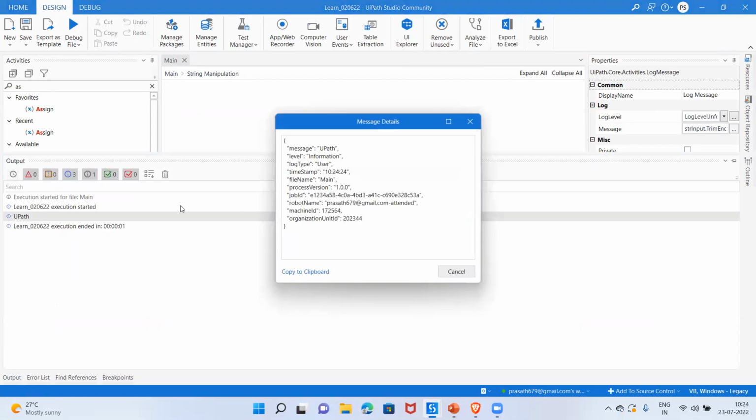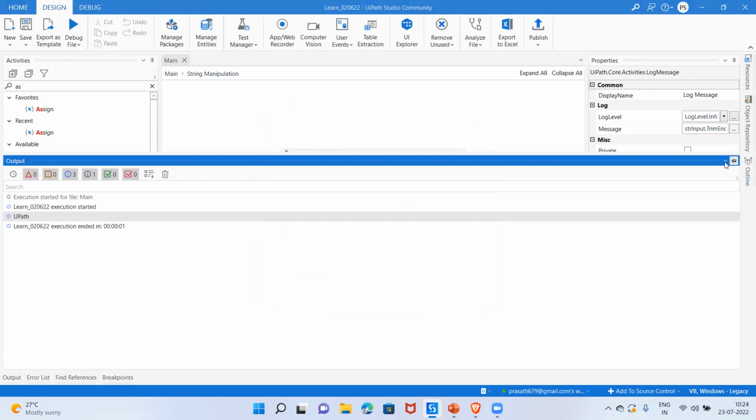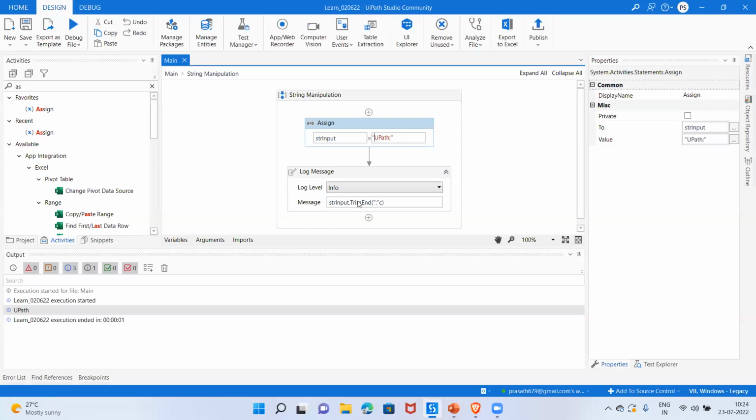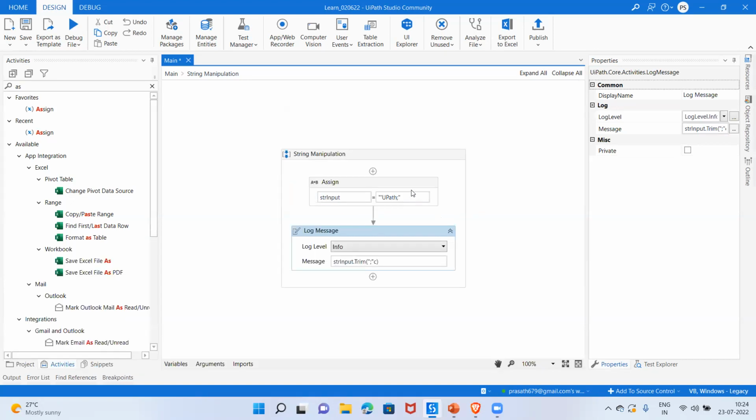As you can see, it trims the semicolon at the end. If the variable has a semicolon at the start, it will not trim it because it is the trim end function. So it will only trim the semicolon at the end of the variable. If you want to trim the semicolon at both the start and the end, you can use a method called trim, which will trim both at the start and the end of the string variable. So now we saw trim.